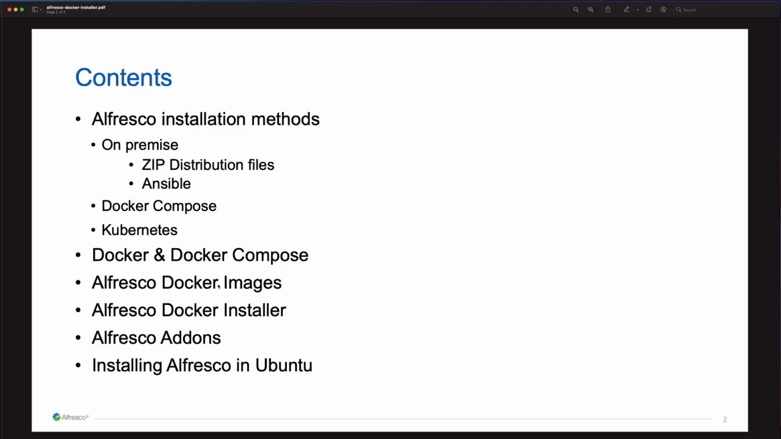The second one is Docker Compose. Docker Compose is the topic we are covering today and is based on Docker containers. With Docker containers, we avoid using the zip distribution files, and we create the configuration using the Docker standard mechanisms. And if you are using Alfresco Enterprise, if you want scaling features or an elastic deployment, then you can choose Kubernetes. That is an orchestrator for containers that also uses the Docker images in the background.